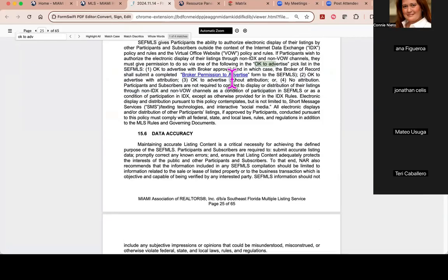How many of you are interested in being able to share listings? How to create searches in the MLS for OK to advertise and how to know what to share. Hopefully that's what brought you to the class today.